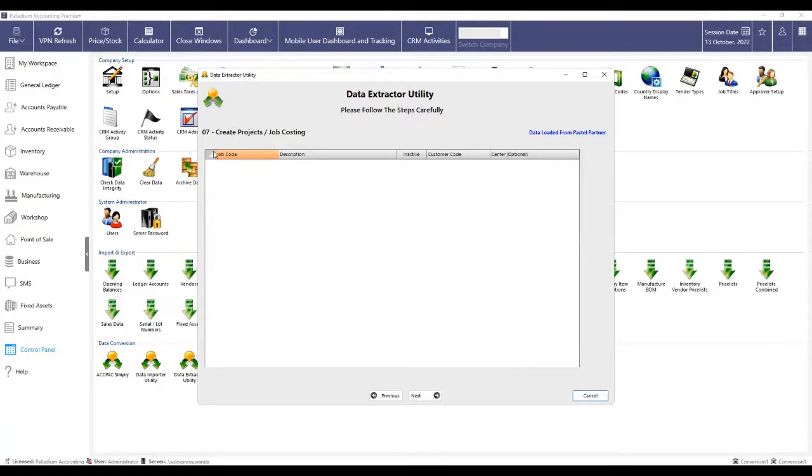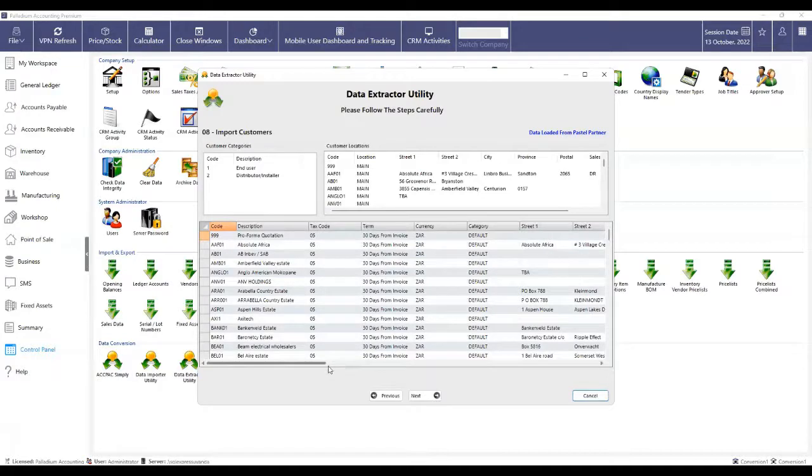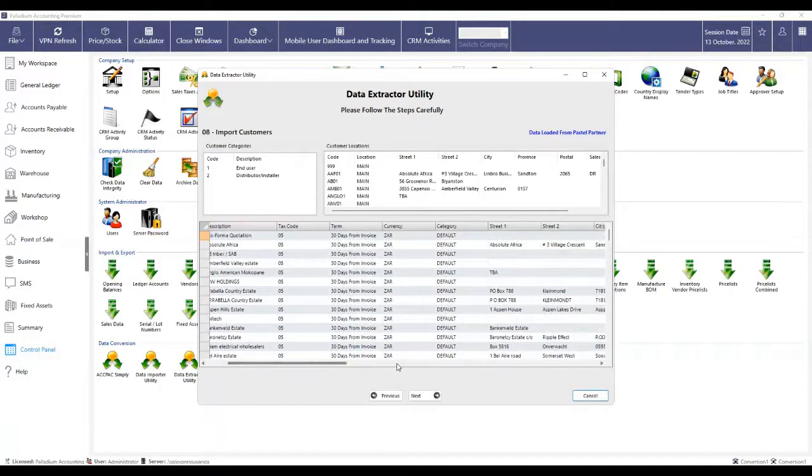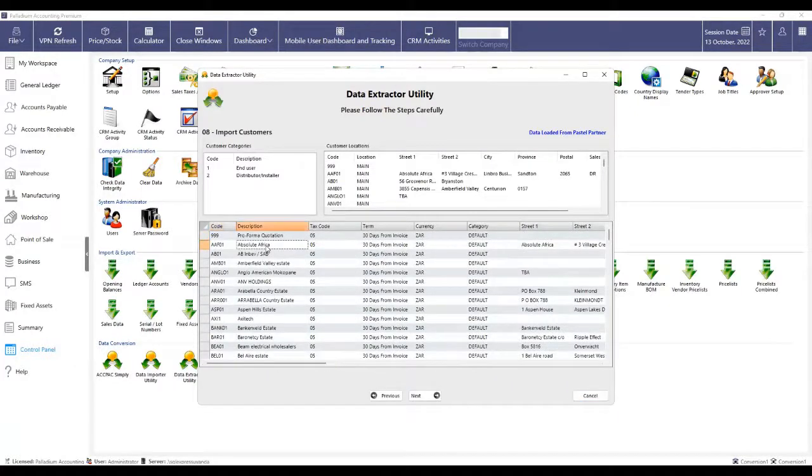Any projects and job costings that were on the Pastel backup will appear here on the screen, and then you can map them accordingly. Then this is just a preview of your customer master file, everything that is relating to the customer, should you want to edit it.